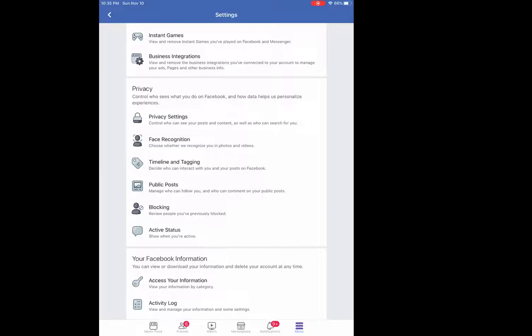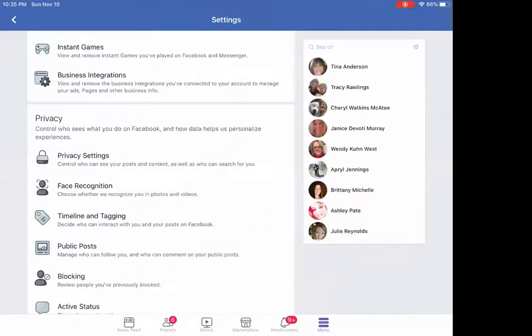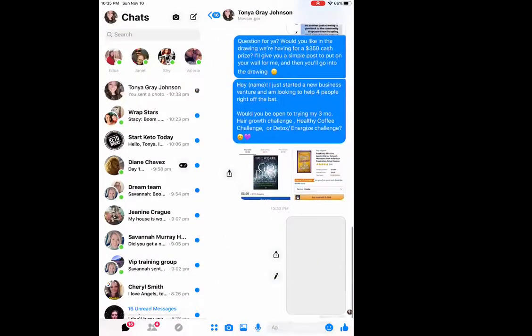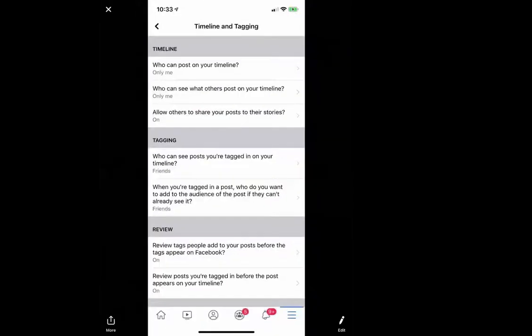All right, I'm going to screenshot this to myself so that way you guys can see it real quick. Okay, so what it was supposed to look like was this. Once you click timeline and tagging, it's going to pull up who can post on your timeline, only me. Who can see what others post, only me. Allow others to share your post to their stories, on. Who can see posts you're tagged in and on your timeline, friends.